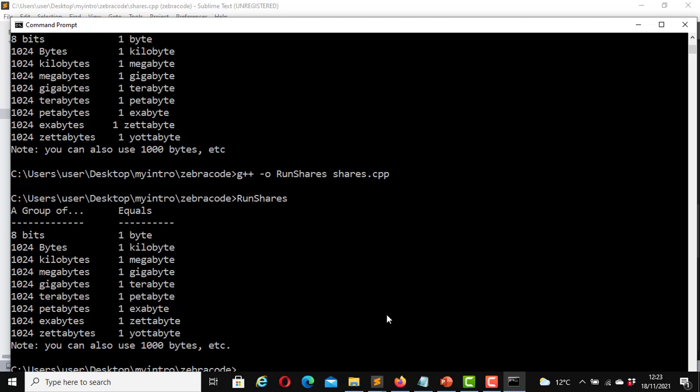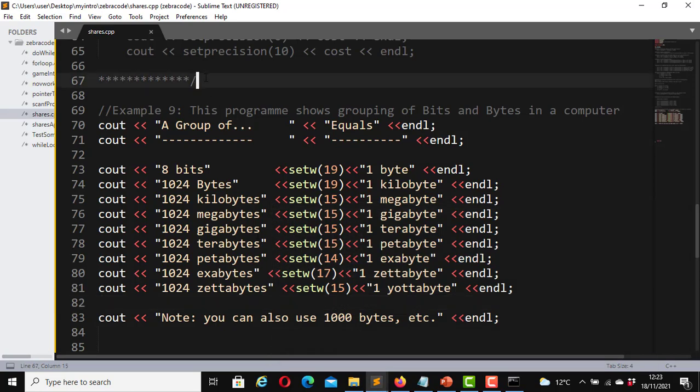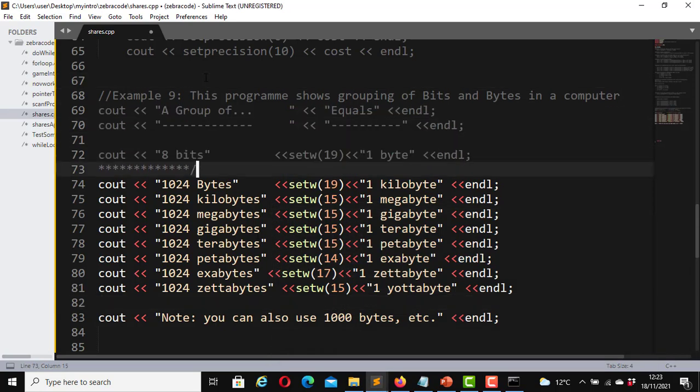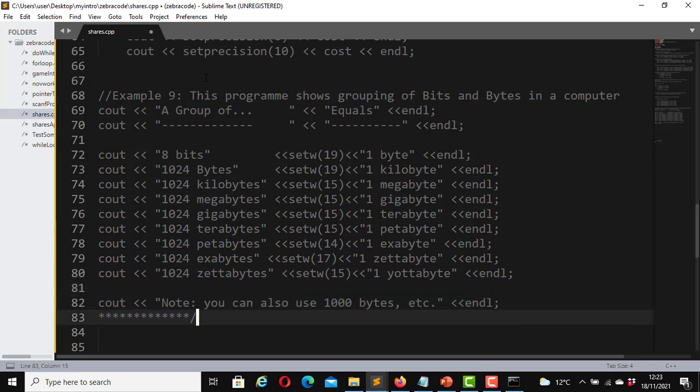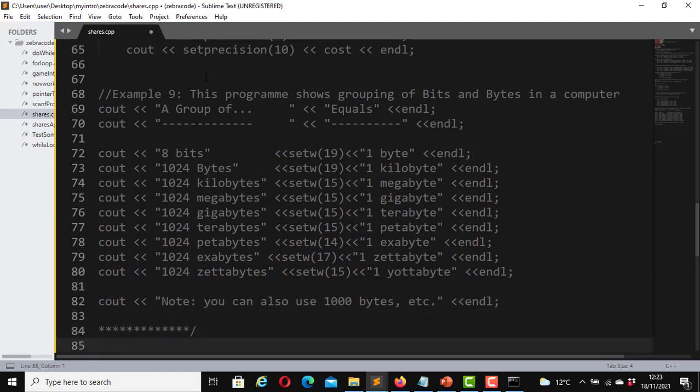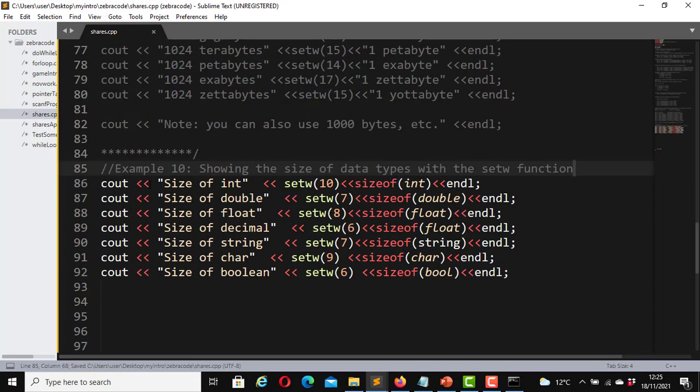So let's do another example. Before then, I'm going to move this one to the bottom again so that everything doesn't get printed out each time we run it. I'll call this one example 10. Now our next example is example 10, showing the size of data types with the setw function.